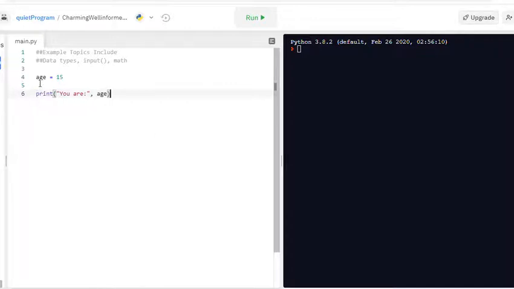That is a legal variable name. Remember, no spaces, no keywords, no special symbols. You can use underscores, digits, and letters. So this should print on the right-hand side our age, 15. And there you go. You are 15. So pretty simple.